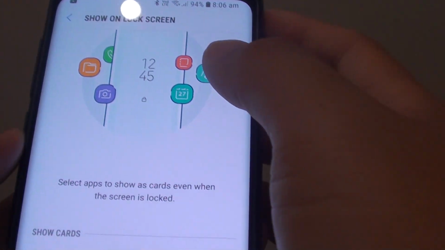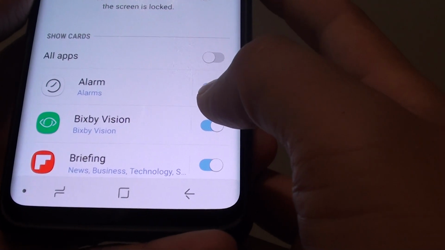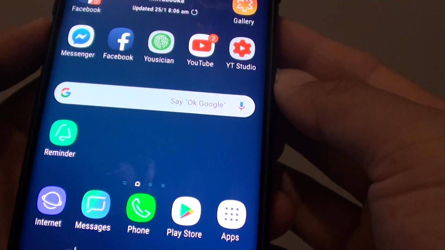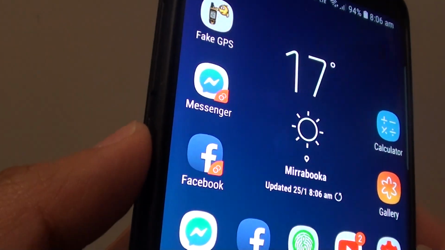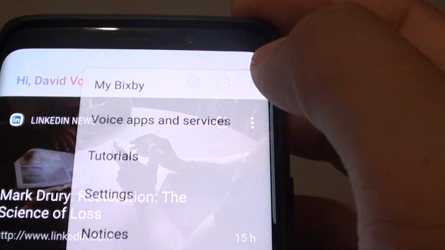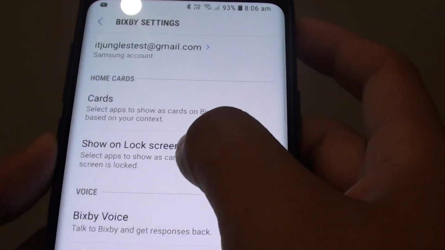How to show or hide Bixby Cards on the lock screen on the Samsung Galaxy S9 or the S9 Plus. Now first tap on the home key to take you back to your home screen. Then press on the Bixby key on the left hand side here. Then tap on the more options at the top and choose settings. In here, tap on show on lock screen.